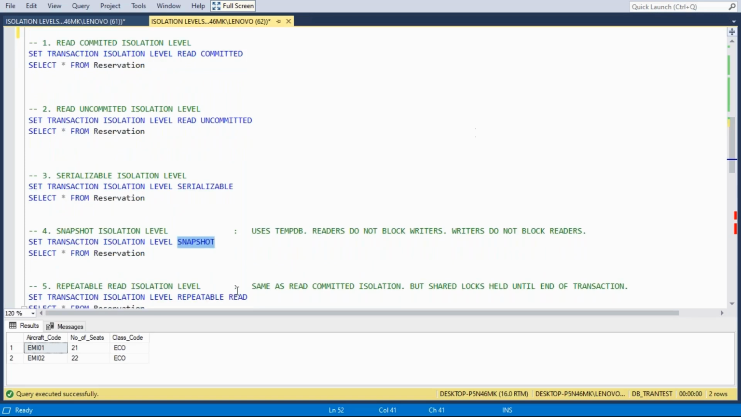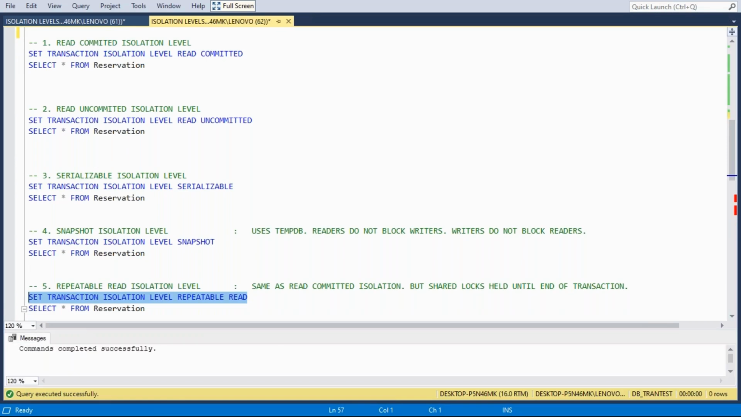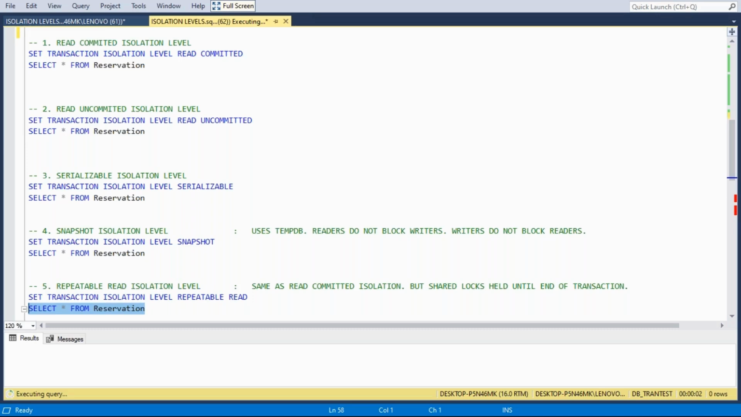Then the next item, the repeatable read isolation level. What is that? Once we set this, remember, it is the same as regular read committed. Again, we see query blocking. The query is the same, but if we change the isolation level, the query behavior also changes.